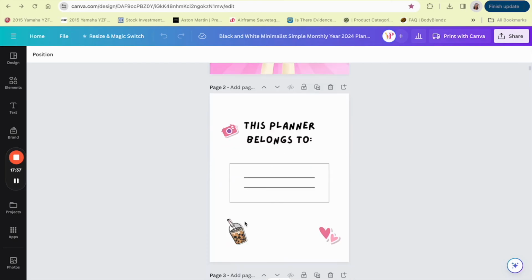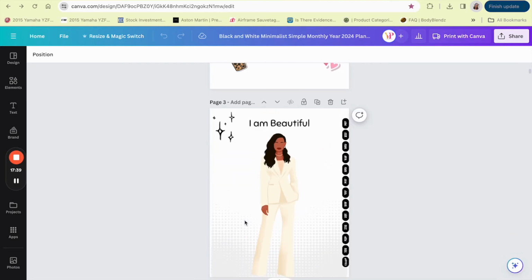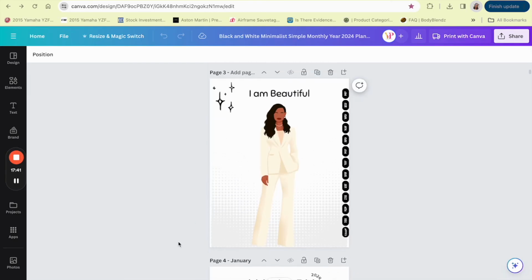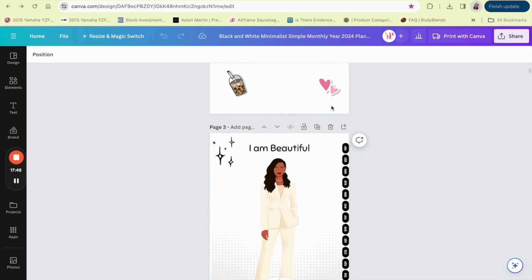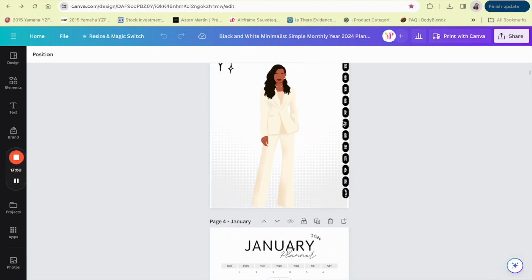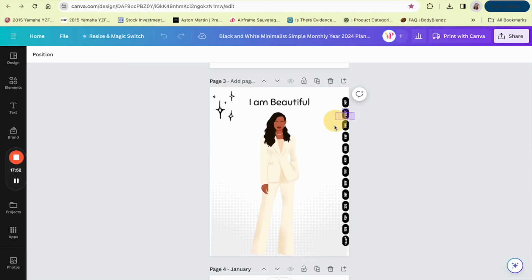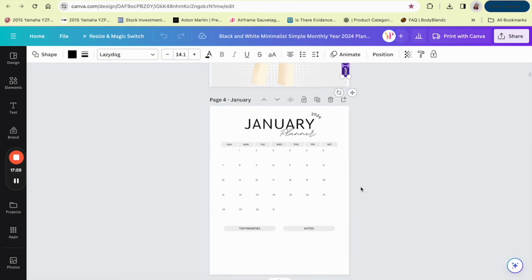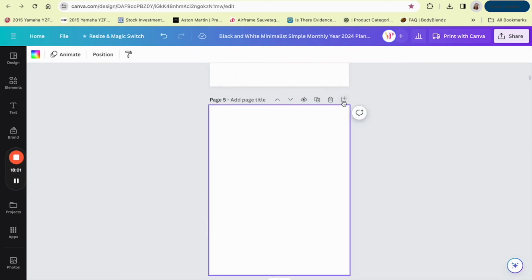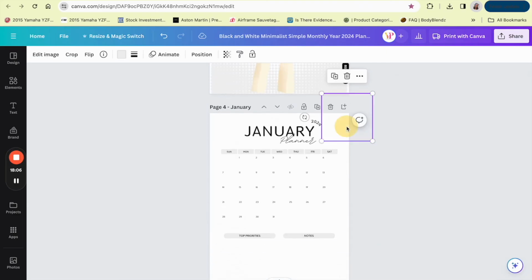So once we have added in everything that we wanted to add in our planner, the next step would be to make sure that we're editing the tabs on each page. So if we're in January, we wouldn't need the tab for January. So we would copy February through December, and we would copy, and then we would paste it onto here.